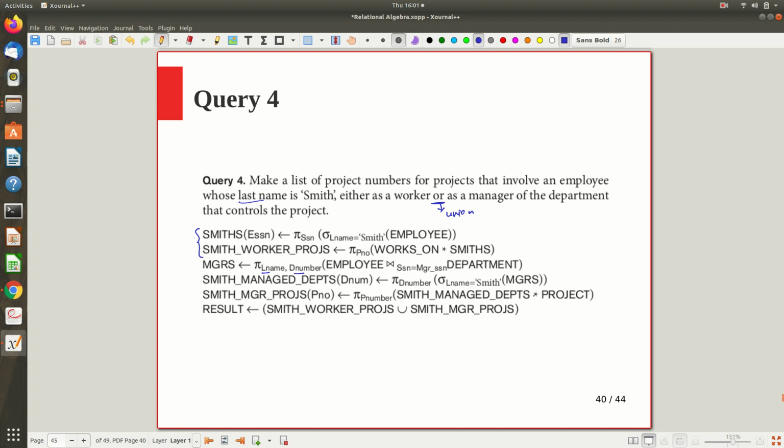In that natural join with respect to the project table, we have dnum as the department foreign key. That is why you are renaming this result into dnum here, so that the natural join will automatically take the dnum field of the project table and the dnum of this result. As both have the same name, it will do that equijoin, and from the result the project number alone is projected. So these three steps together give the project numbers where the employee with last name Smith is working as a manager of the controlling department of the project.